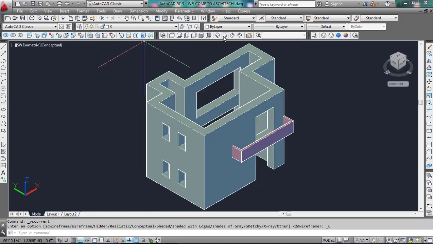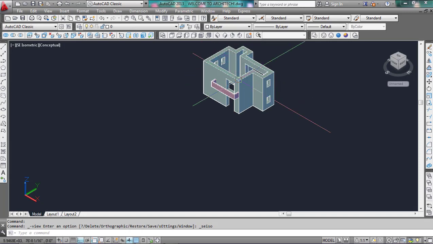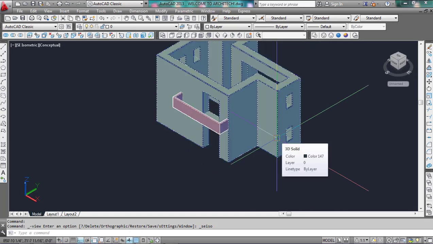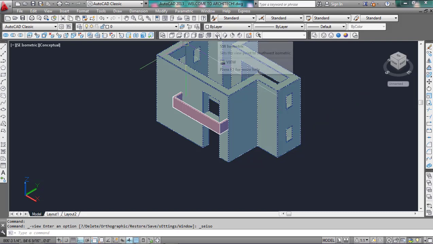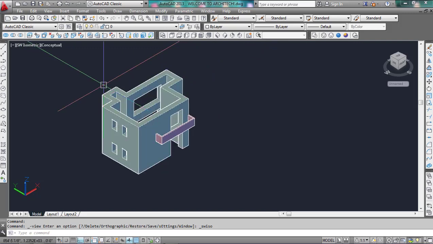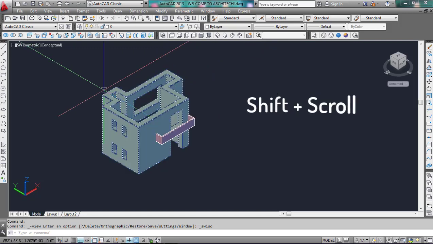So now if I wish to observe the 3D from a different perspective, like from the southeast or north direction, I will simply click over another perspective option, and now here you can see that I have observed the 3D model from the southeast direction. So in this way, by using different options, you can simply move your 3D perspective.